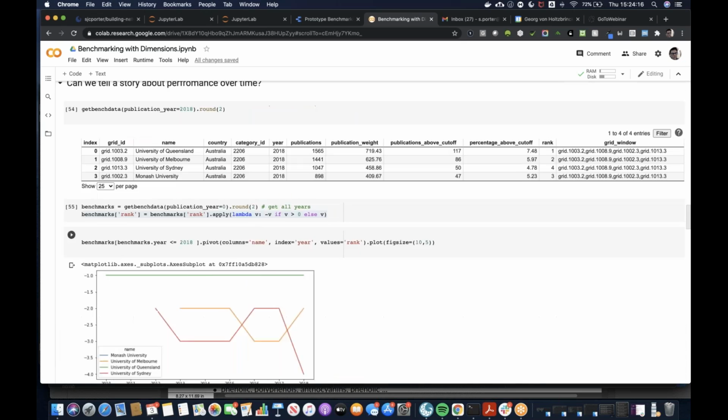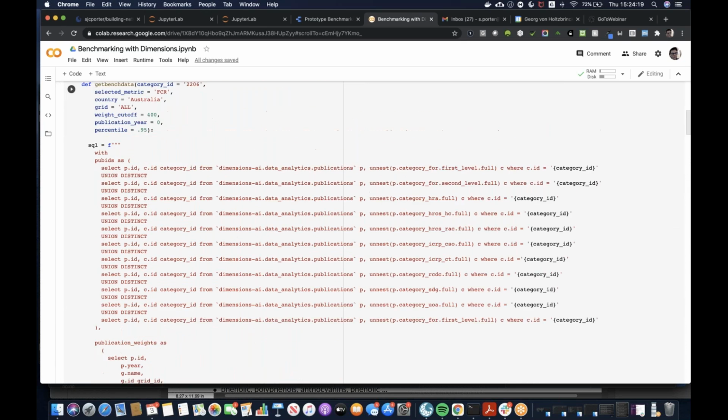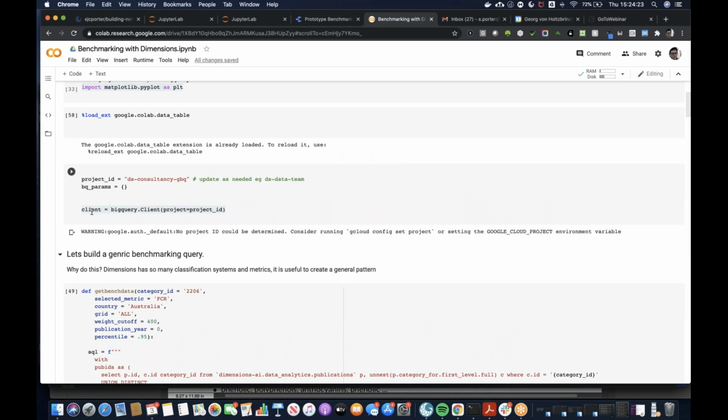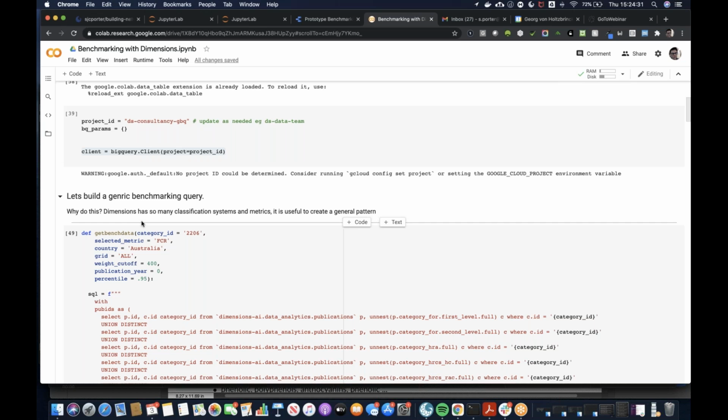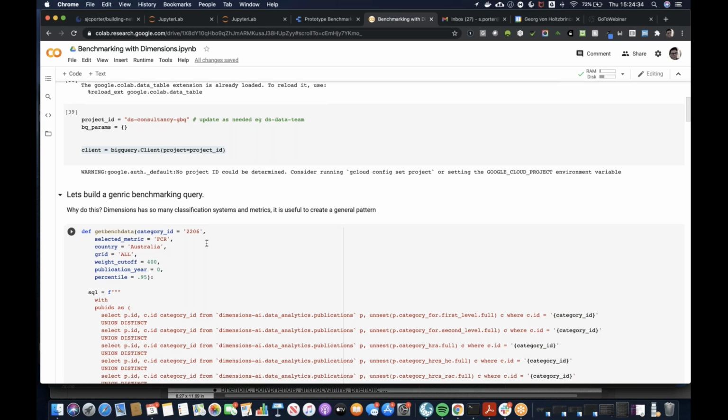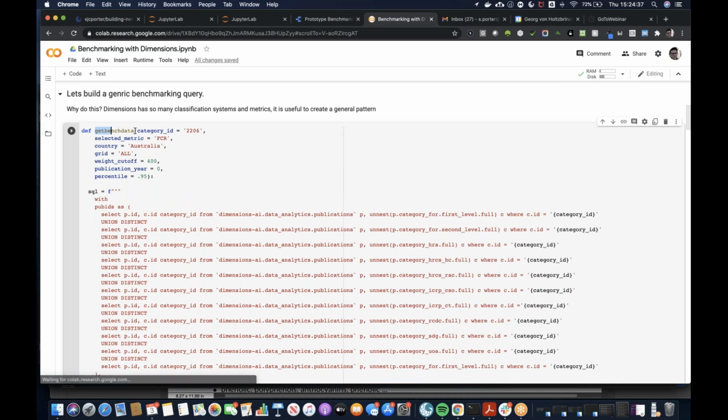And so we are using the other syntax here, where we've been able to specify a client called client, not surprisingly. And just like we would with the DSL client, we're going to go client.query. So in this case, I'm defining a function called getBenchData. And you can see I've put some defaults in. So this is biological sciences, field citation, research. Just start with Australia. Look at all institutions, cutoff weight 400, publication year 0, which means look at all years, and look at the top, in this case, start with the top 5%.